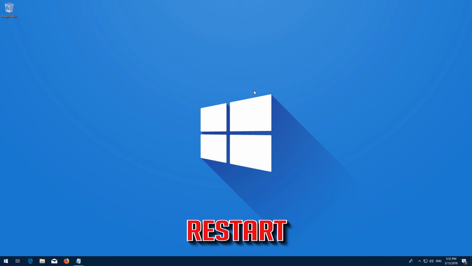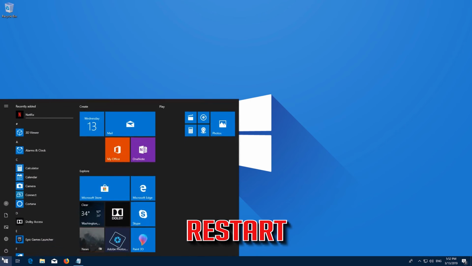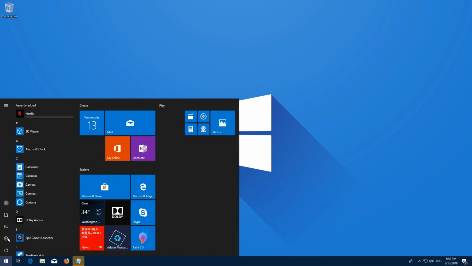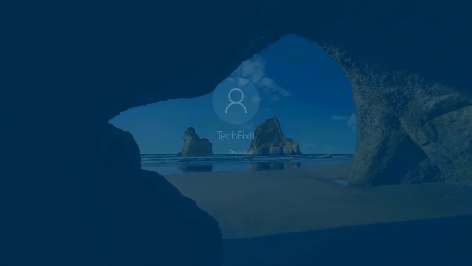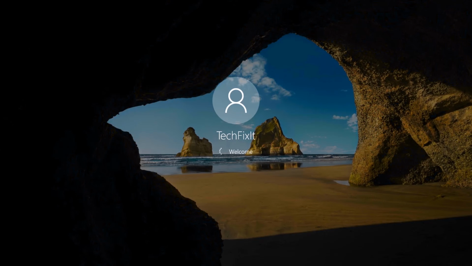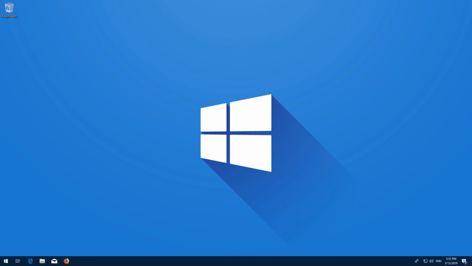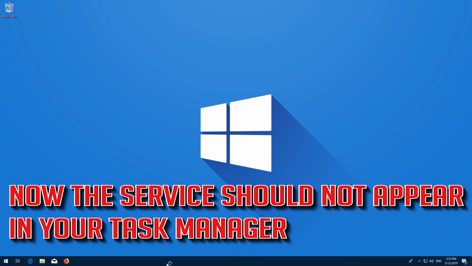Restart. Now the service should not appear in your task manager.